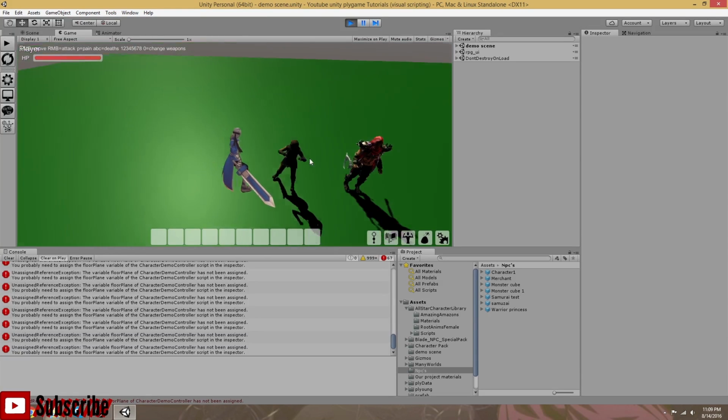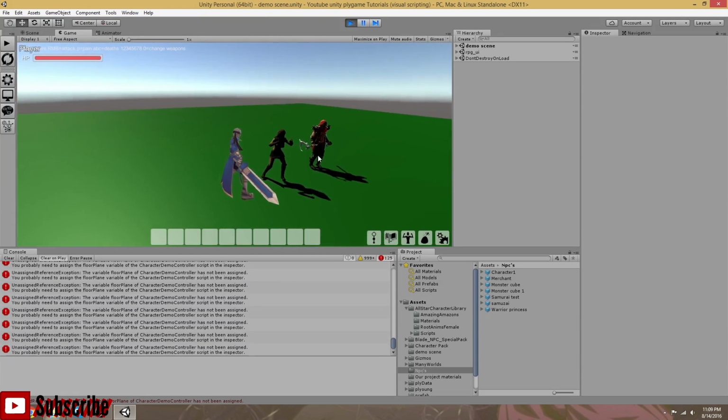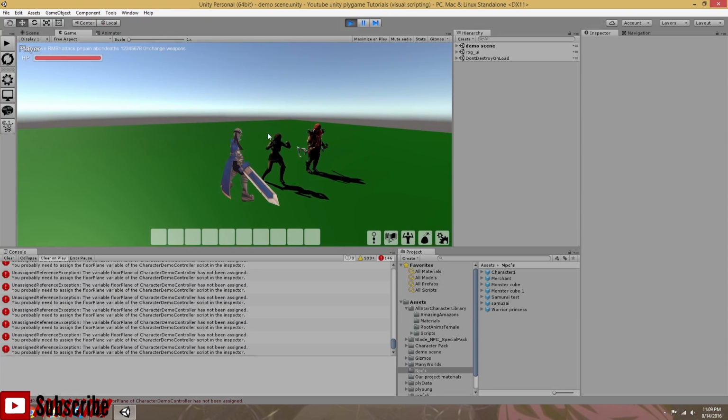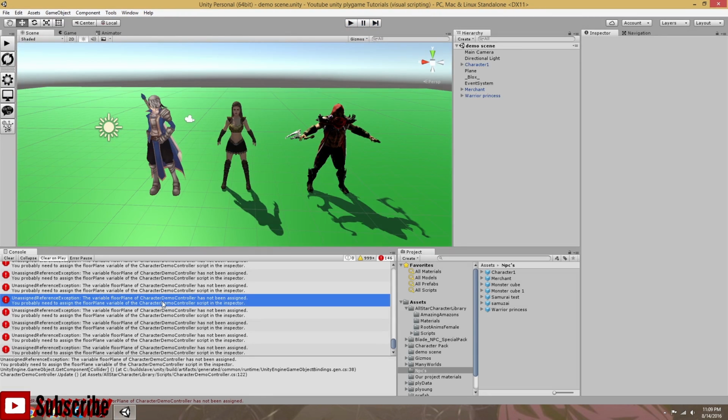Okay, so she has a floor plane or something she's looking for. But as you can see, we just finished setting this up the same way we tried to set him up in Mecanim, and it worked. So clearly it was just whatever, our merchant art, it's just him. That's why it didn't work. But anyway, we want to figure out what the hell this is.